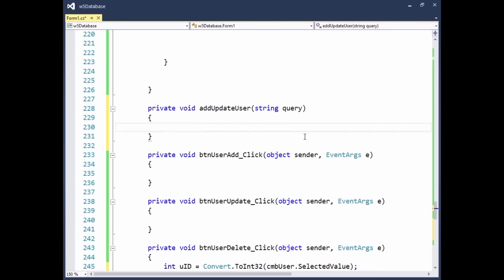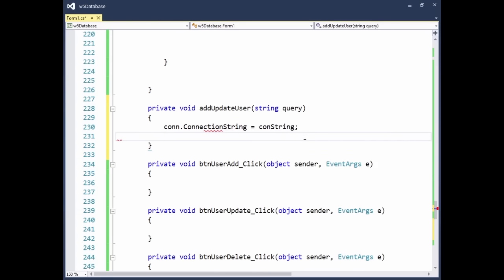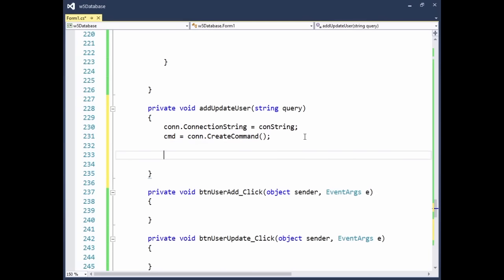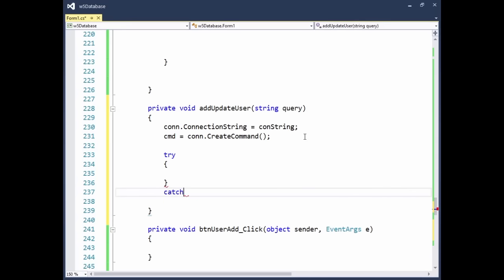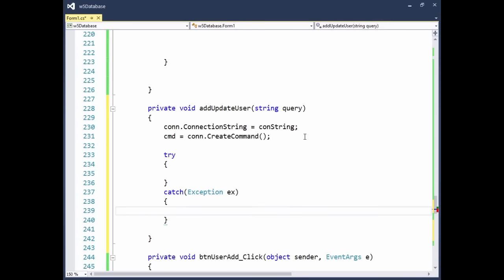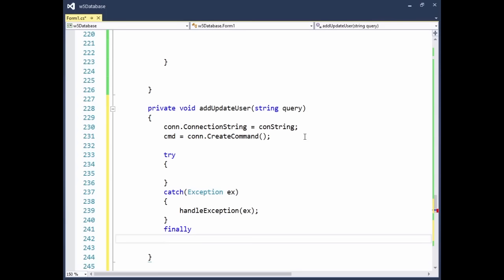So we'll say con.connectionString is equal to constring, and cmd is equal to con.createCommand. And then we'll throw in our try, catch, and finally. In finally we do the usual things: cmd.dispose, con.close, and refresh data.